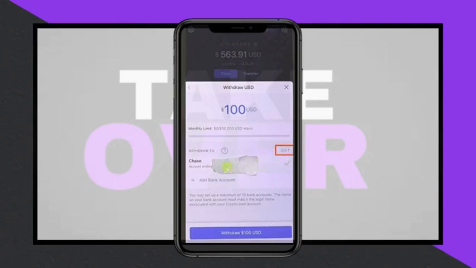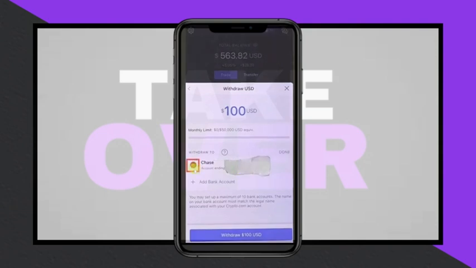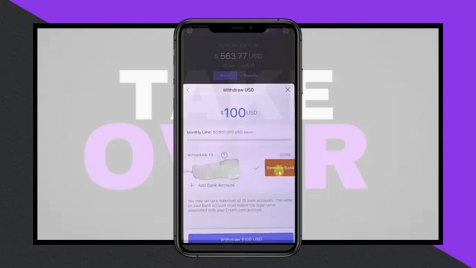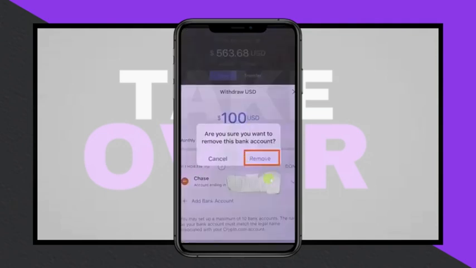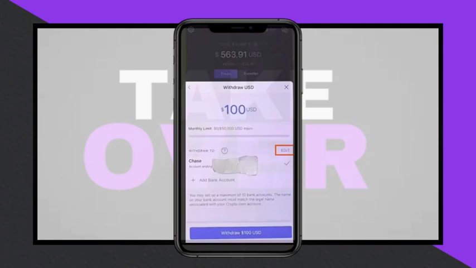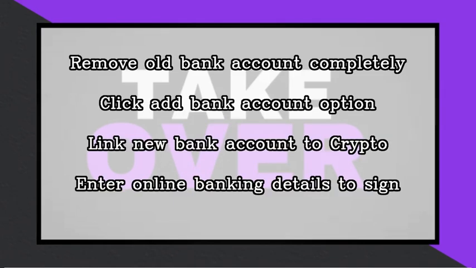Click on the Added button, or swipe left on the bank name to reveal a remove icon. Tap on this icon, then select Remove Bank from the options, and confirm by clicking Remove in the following menu. With your old bank account removed, you can now click on Add Bank Account, and then Link Bank Account.